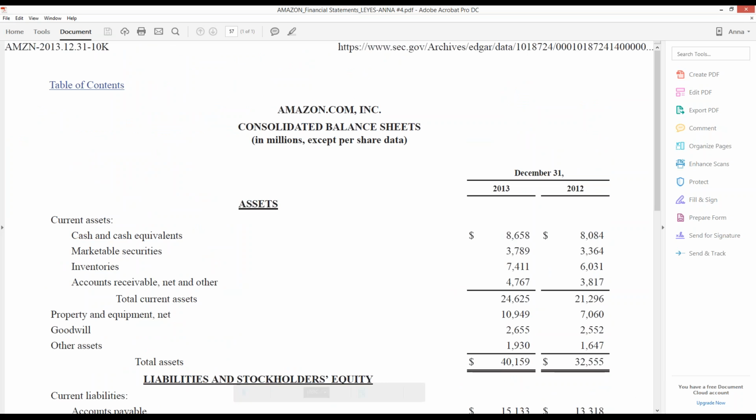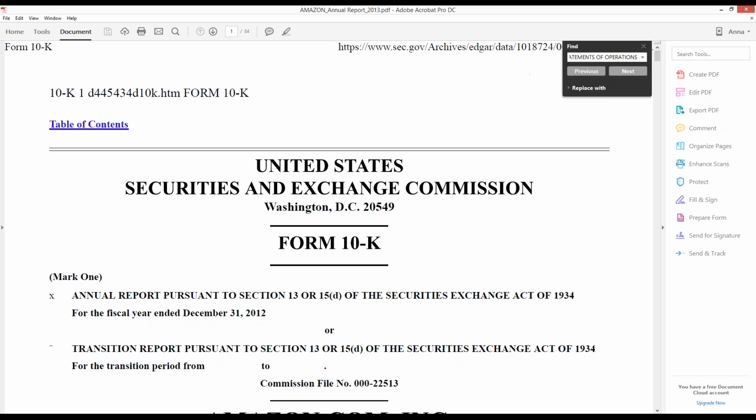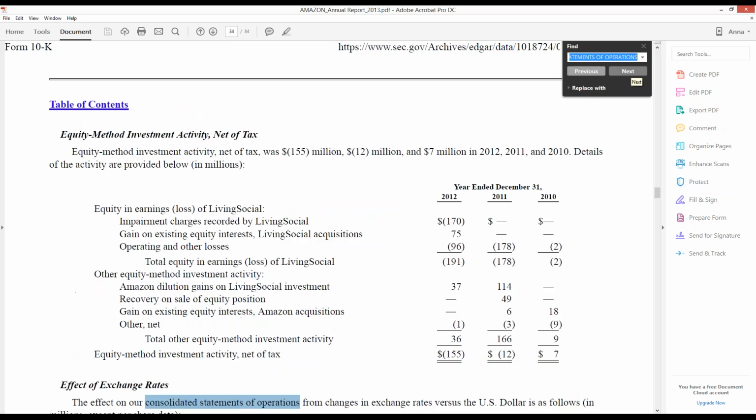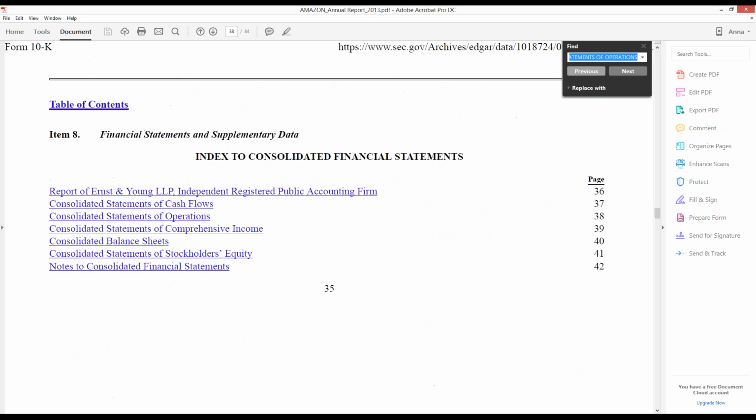Now I need that last year. So I need the 2013. We haven't actually found it in this one yet. So I'm going to go back to find, and I already have this in my paste, so I'm going to go ahead and just paste that in. That should get me close. And then I'll be able to find the balance sheet.